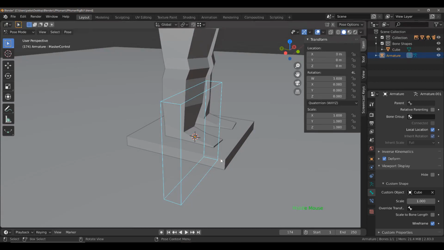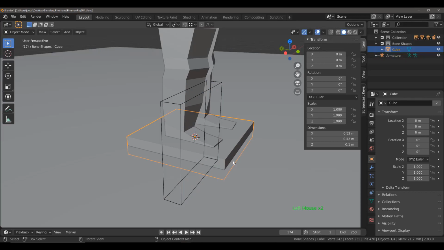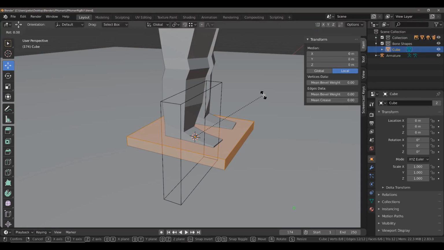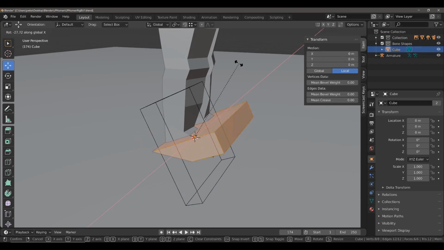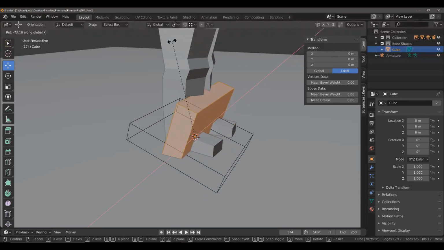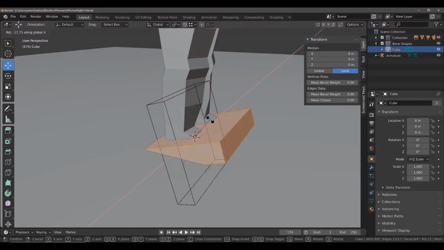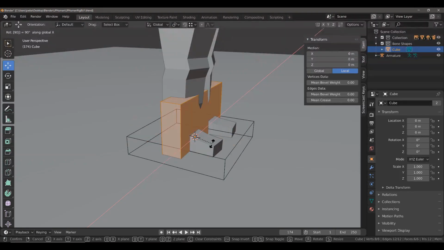One method of solving this is to go back into object mode, select the original shape, go into edit mode, and then rotate on the appropriate axis. If we rotate this on the x-axis, you can see that as we rotate the object, the shape used by the bone is rotating as well. So I'm going to use a value of 90 degrees and then press enter.